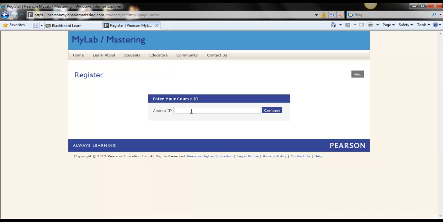Then enter the course ID that your instructor posted. The website will then give you step-by-step instructions to register. Make sure you write down your username and password so you don't forget them. Also, when it requests an email address, make sure that you enter the one you will check frequently, because your instructor will most likely send updates to this email address.